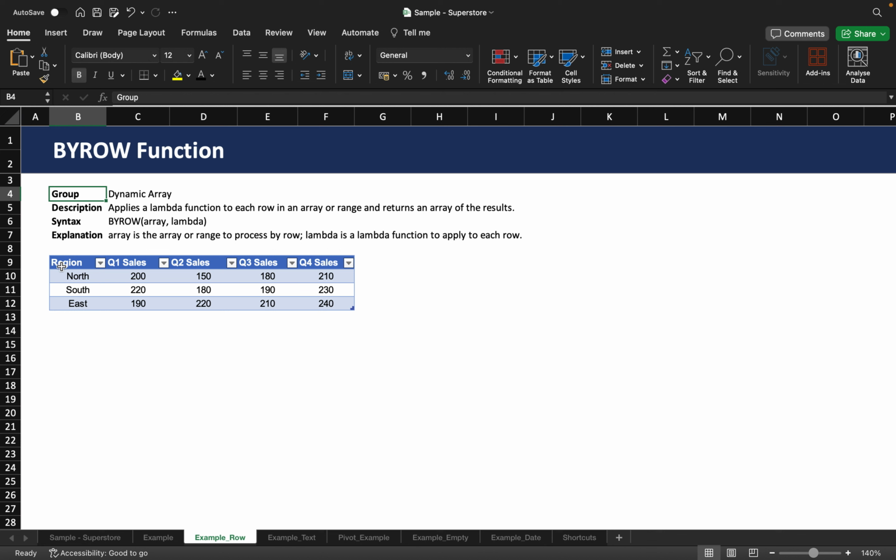So as you can see, we have 3 regions and we have the Q1 sales up to Q4 sales. And now we want to get, for example, the average sales for North, South and East. And we can use the BYROW function for this.